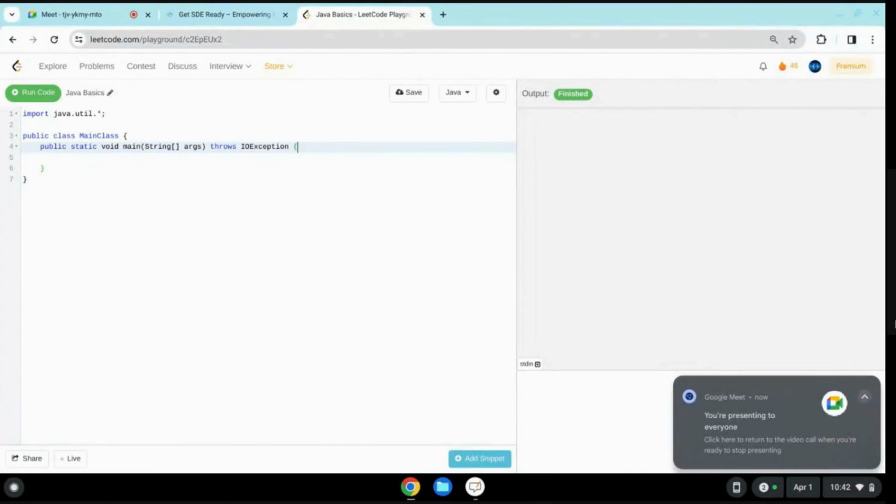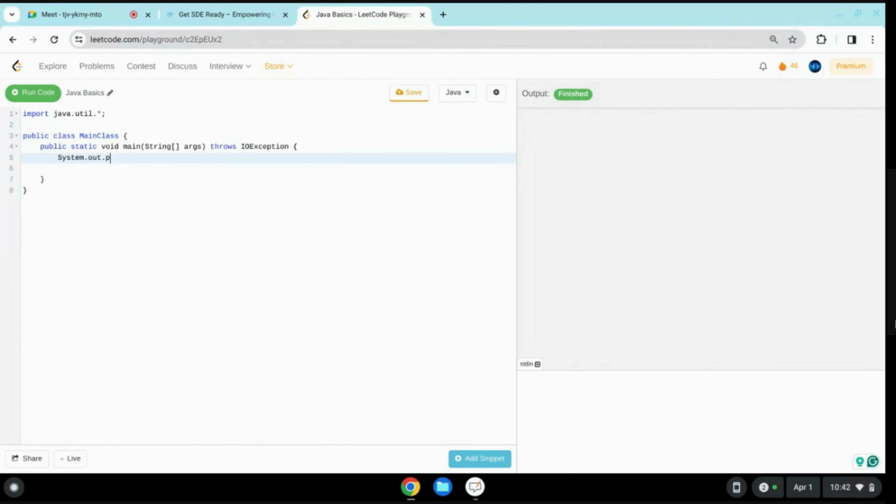So let me try to print this one. System.out.println "get sd ready". And next is System.out.println "dsa course". Now let's run this code. So we are getting "get sd ready" in one line and "dsa course" in the second line.